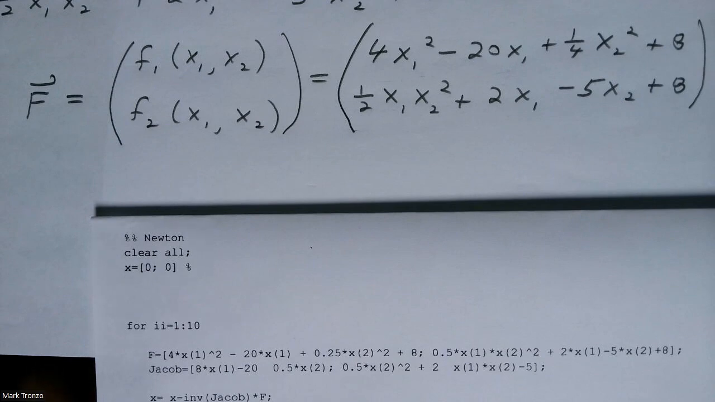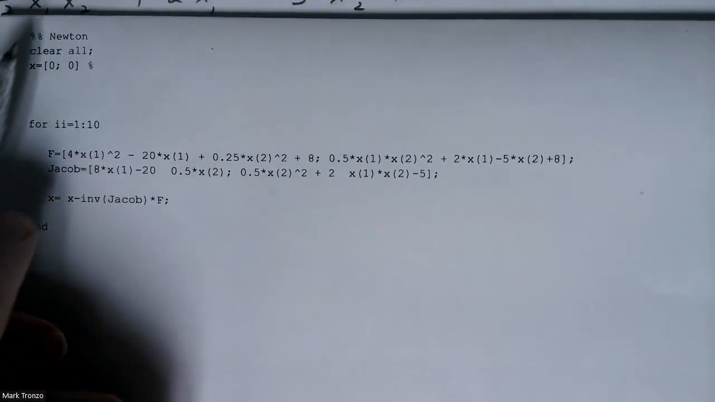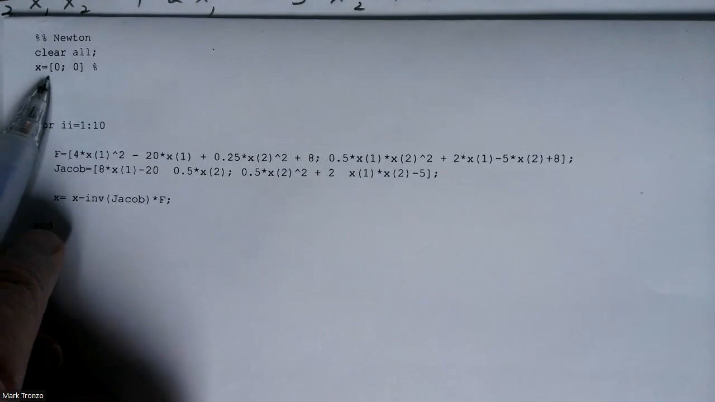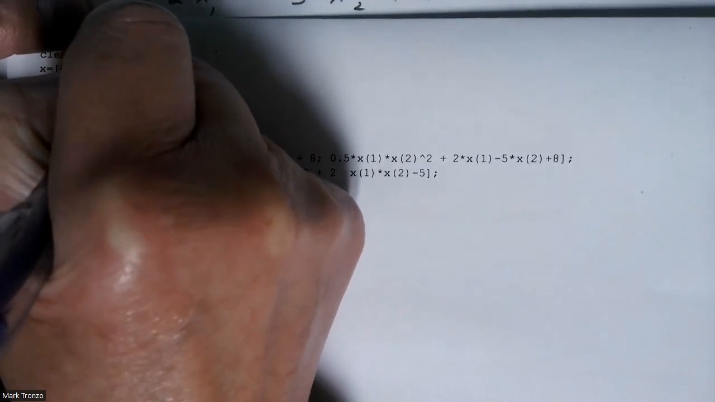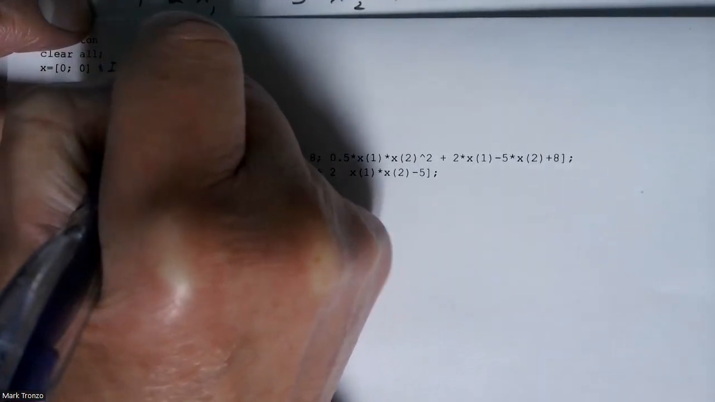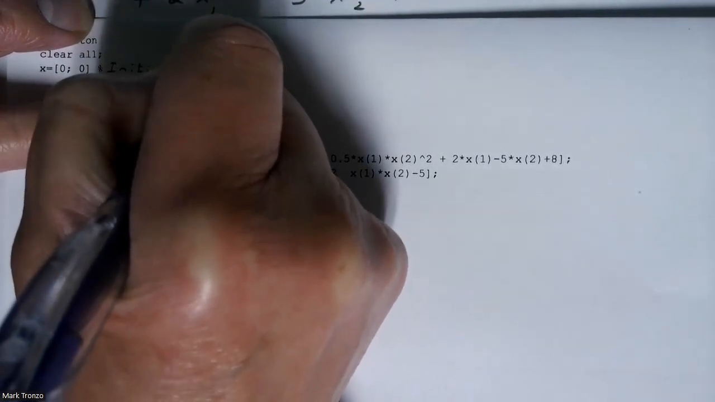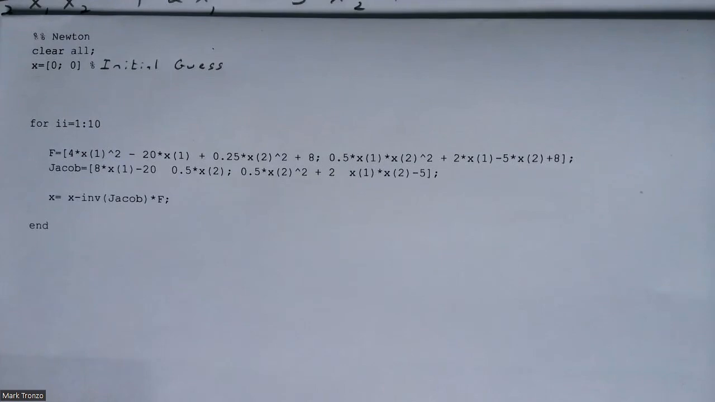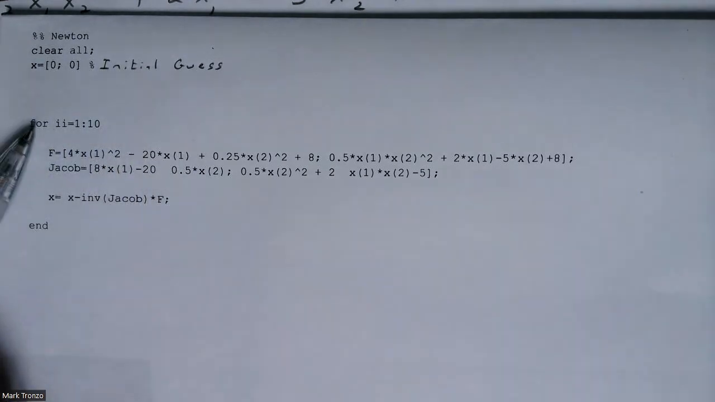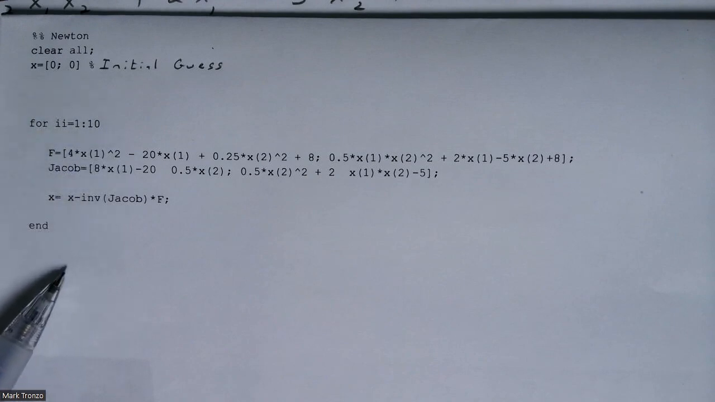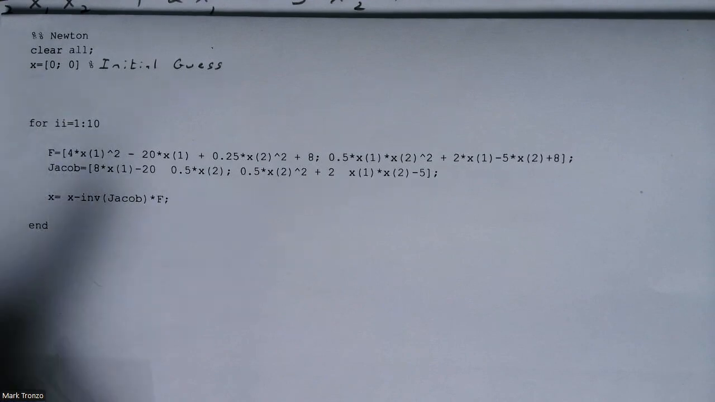So I put this all into Matlab, and let me actually start here. So I did the clear all, and this is the initial guess, or the initial point. And remember, if you put the percent sign, that'll make it just a comment. And then I did a loop, because that's kind of what we're doing. We're calculating each x value, then putting it back in and calculating again. So I made a loop here.